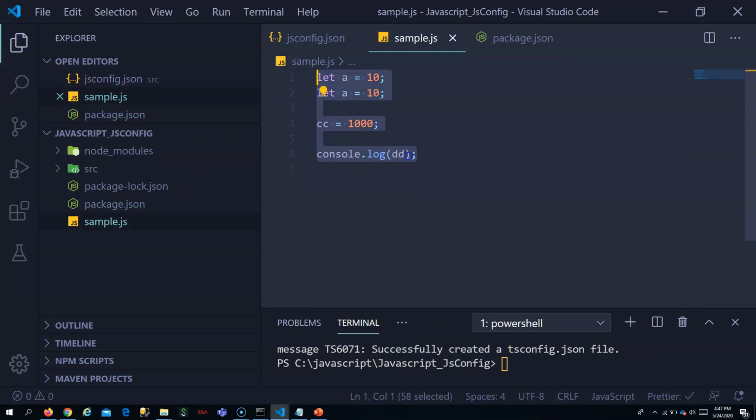You can see that the JavaScript issues are not coming, though there are many issues here. dd is undefined. Using let I have tried to redeclare, which is also an issue. Here I have not put let or var. So there are so many issues, but it is not displaying in my VS Code. How to enable them? For that, you have to do just a simple thing.